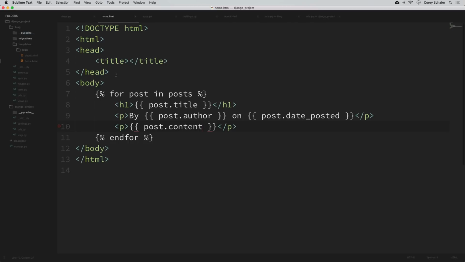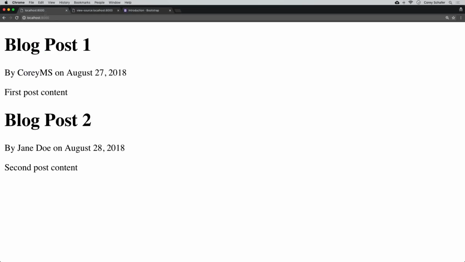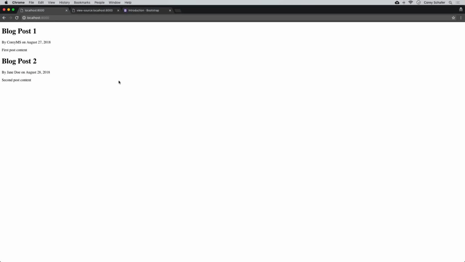So within our home template, we can loop over those posts that we have access to and then print them all out one by one. So even though we only have one section here, since there are 2 posts, it prints out this section twice. And that is why in our actual application in the browser, we get 2 blog posts here with different content. And whenever we actually look at our page, then it comes out like this.